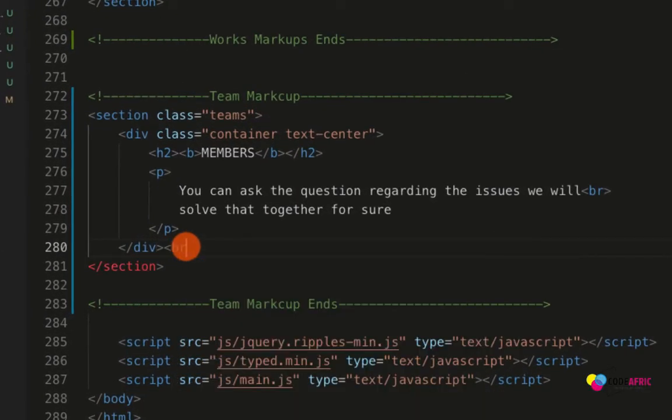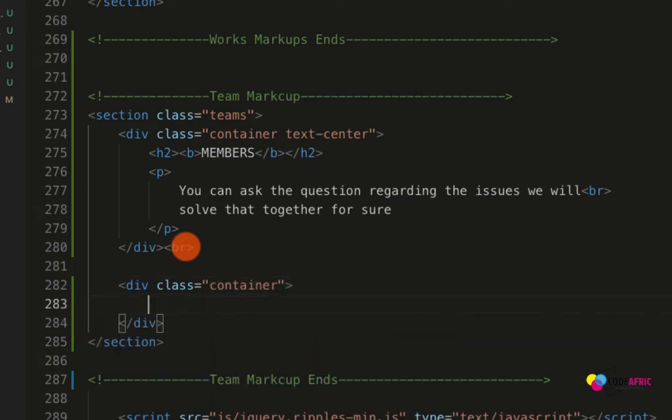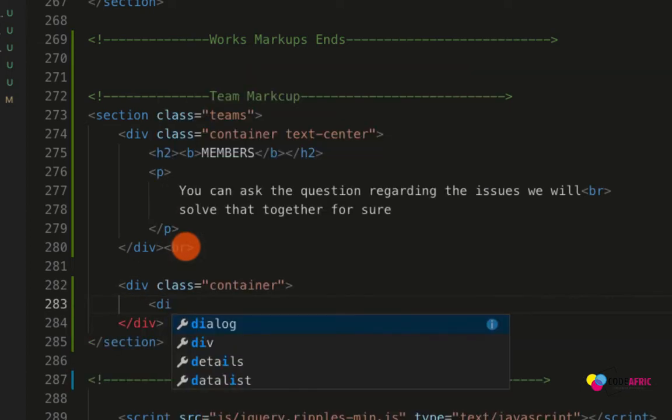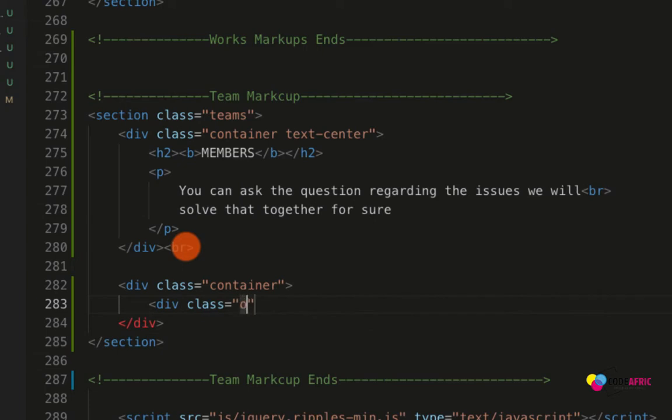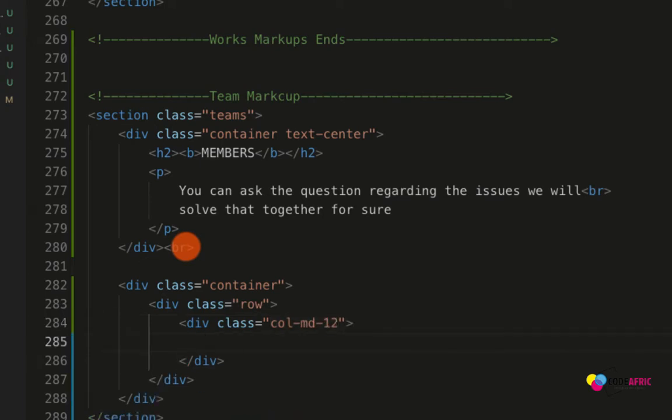Okay, br tag here. Then here I'll create a div with a class container, and again I'll create a div with a class row, and again I'll create a div with a class. Let me work with the responsiveness, column MD12. Now I'll create another div with a class theme. Now no, let me create a div with an ID of theme member.